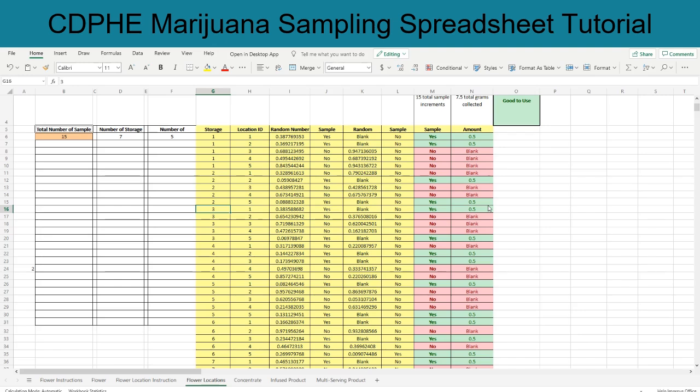7.5 grams. So although columns I through L may appear complex, they are just the formulas used to randomize sampling across the batch. This helps create a test batch that is representative of the harvest batch. By sampling evenly amongst the different storage containers in a completely random manner, we keep that statistical power.